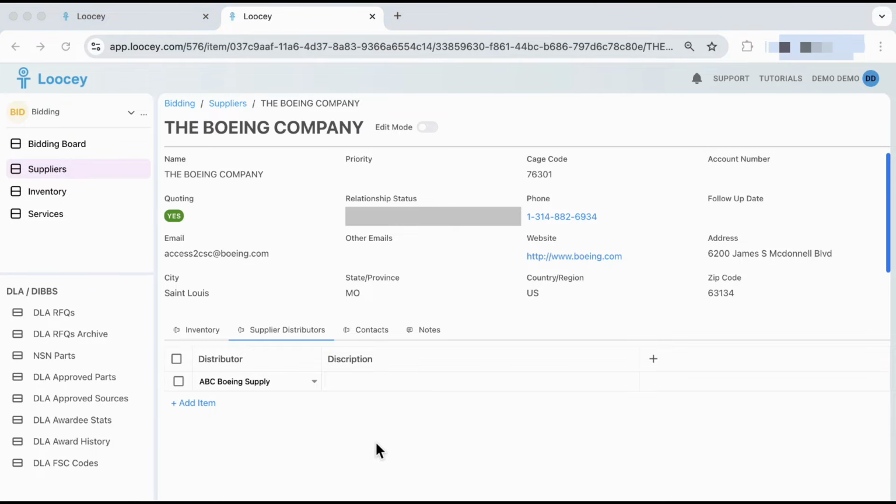Now with this simple step, we have linked our new ABC Boeing Supply Company to the Boeing Company, letting the system know that ABC Boeing Supply is able to provide some or all of the parts which are manufactured by the Boeing Company. Now, let's see how this works in action.